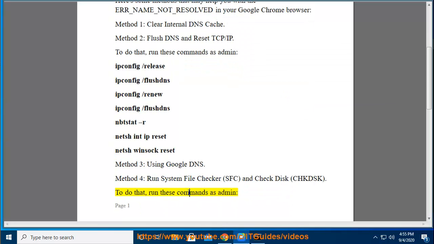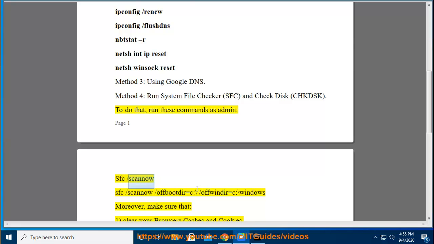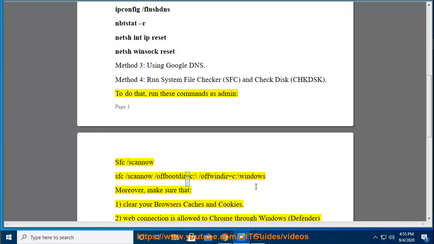To do that, run these commands as admin: sfc /scannow, sfc /scannow /offbootdir=c:\ /offwindir=c:\Windows. Moreover, make sure that 1. Clear your browser's caches and cookies.